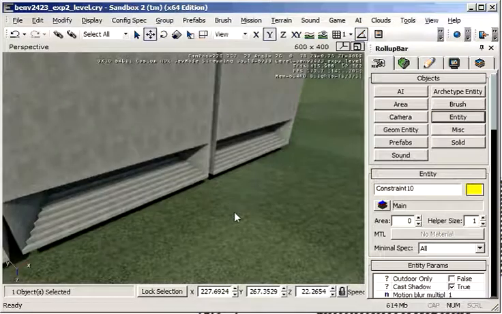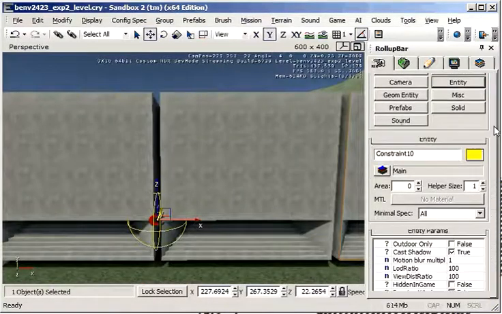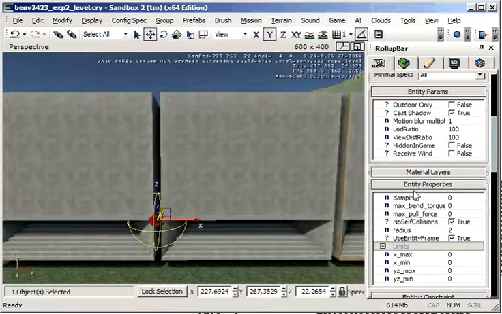I'm going to change some of its properties before I duplicate it. So going down in the rollup tab on the right, entity properties, I'm going to change the damping to 1, max bend torque to 1. I'm going to leave the max pull force at 0.